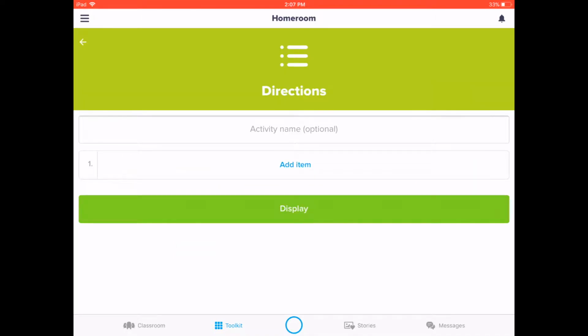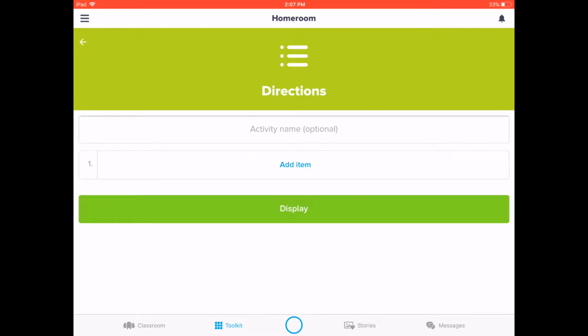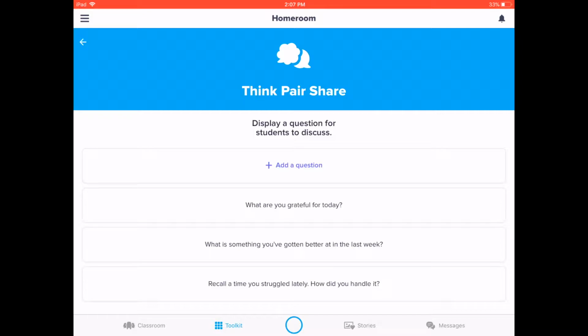Directions would be something that is pre-made. You are able to create different types of directions that the students can see on the board. The think, pair, share I also found interesting. You can ask a question.